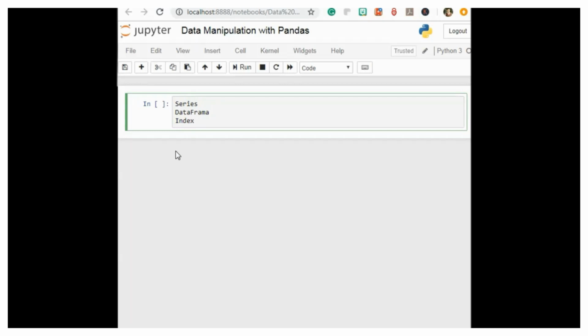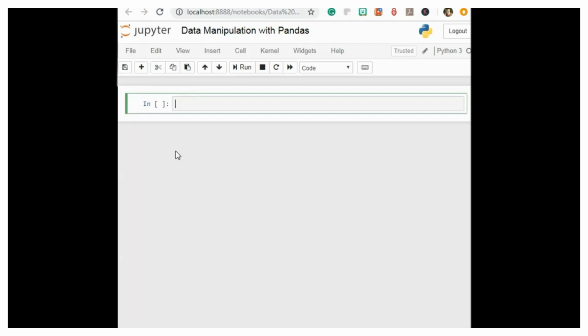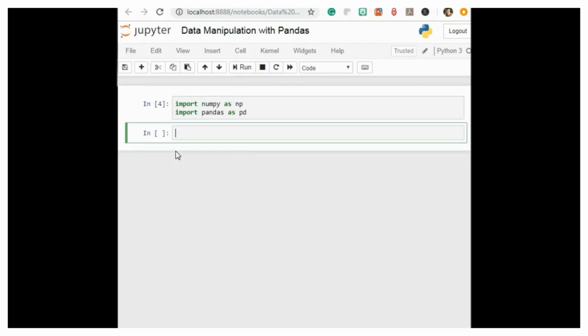Okay, we will start our code sessions with the standard NumPy and pandas imports: import numpy as np, import pandas as pd. So, the pandas series object. A pandas series is a one-dimensional array of indexed data. It can be created from a list or array as follows.